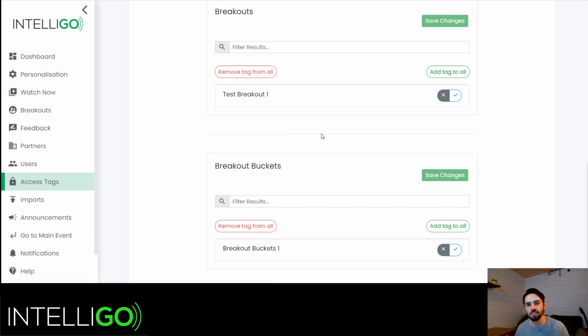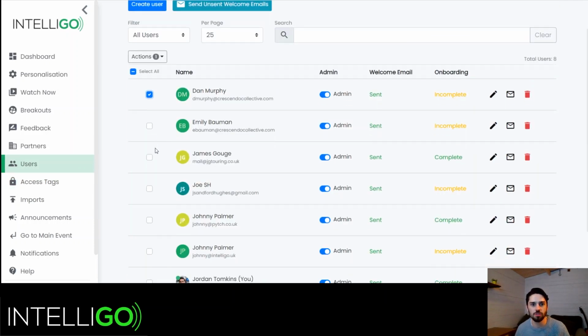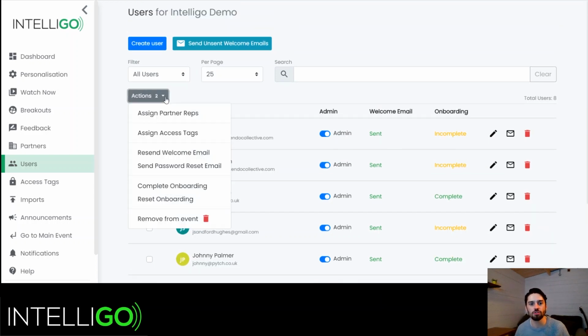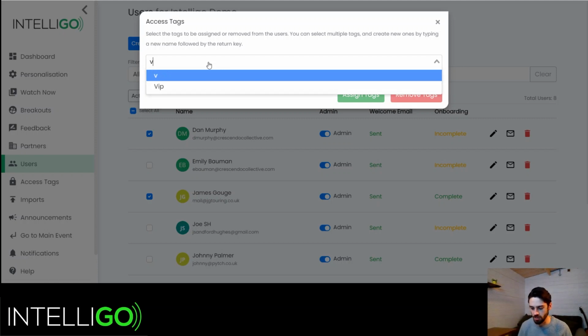I activate the access tag by simply clicking the blue tick next to the session or breakout bucket I want to tag. Then, to apply it to users, just go to the users area, select the users that you want to apply the tag to, click on the Actions drop-down, and click Assign Access Tags. You can then drop down the list of available access tags or search by typing.